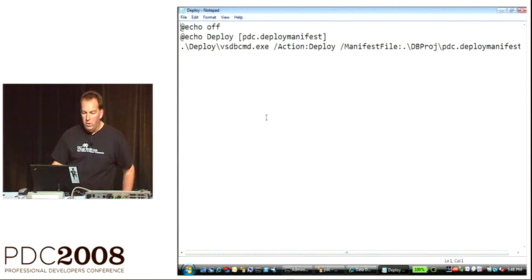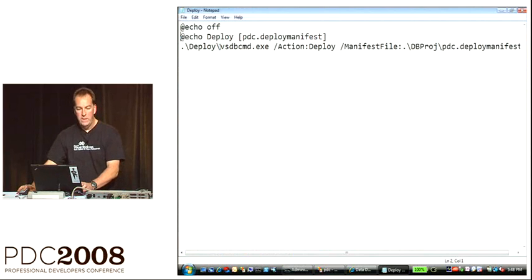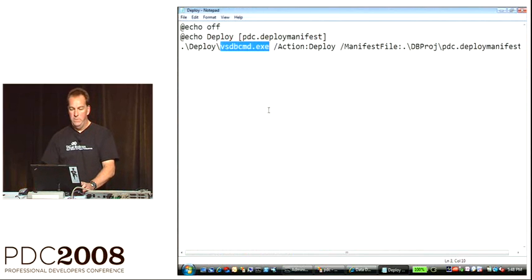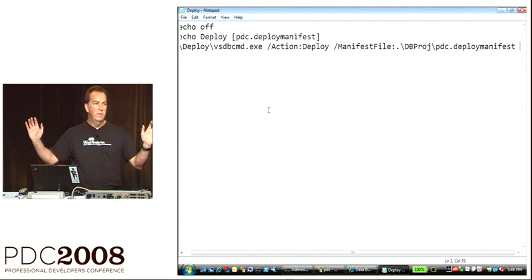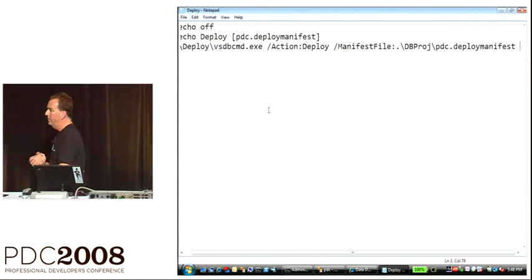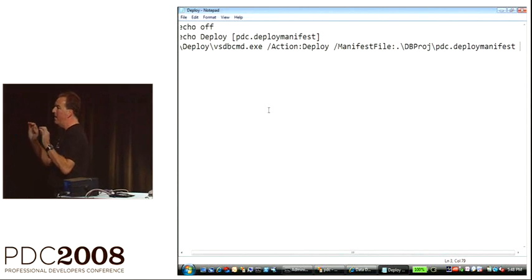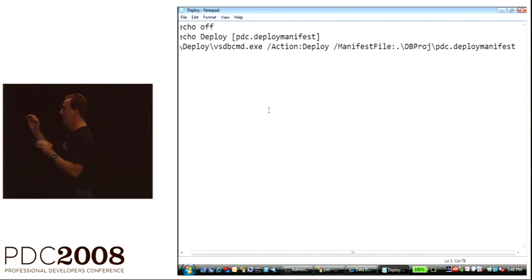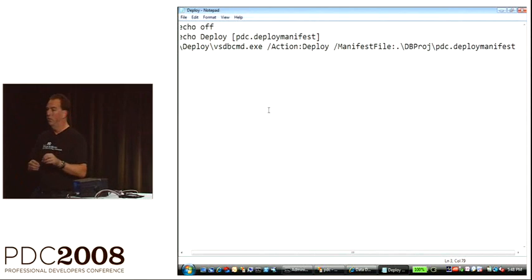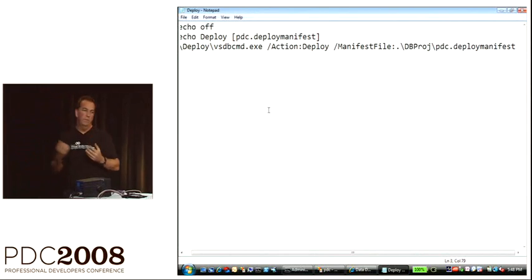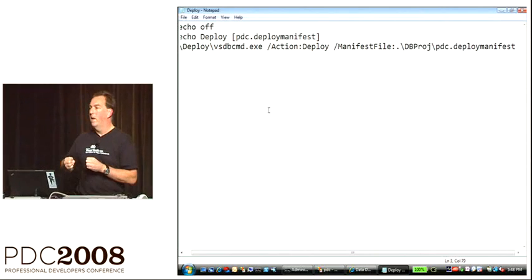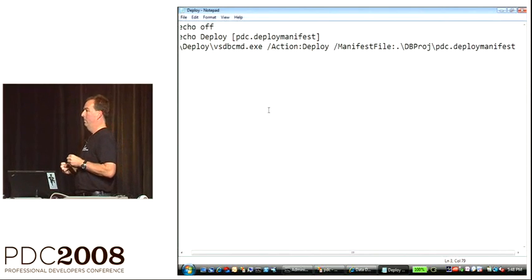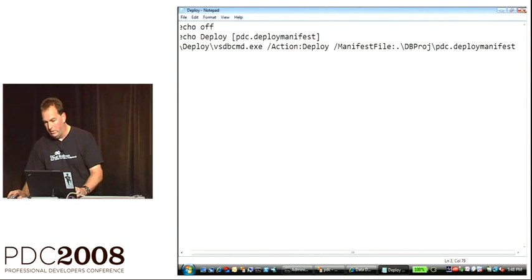And what this does, it calls the command line tool, which is called vsdb CMD. We're going to deploy, point it to the manifest file, that's it. So it will take all the information from the manifest file, but don't worry, everything in the manifest file can be overwritten from the command line. So if you want to point it to another database, another server, or change some setting, you can always override from the command line, and the command line wins in that case. Okay? So you have total control here.